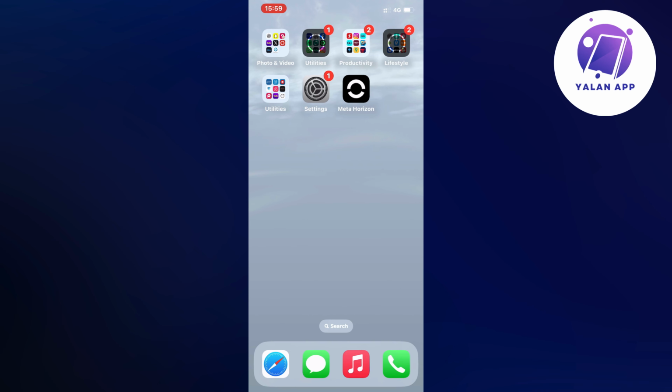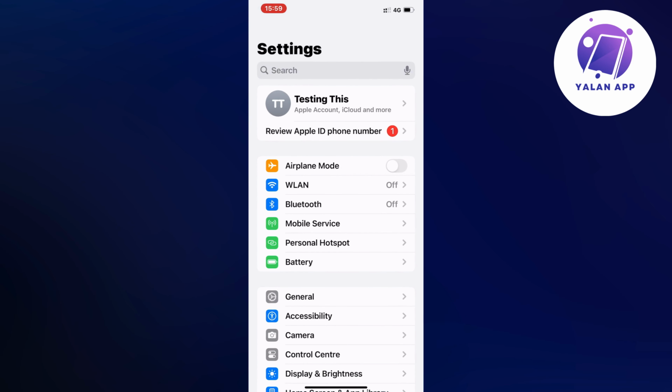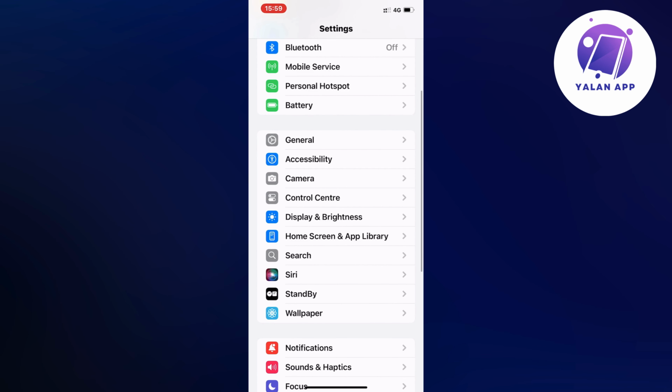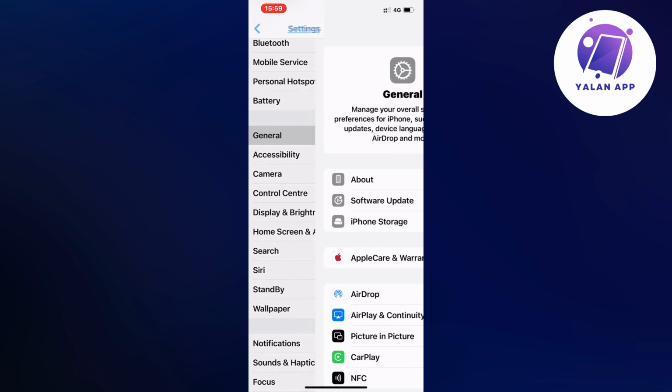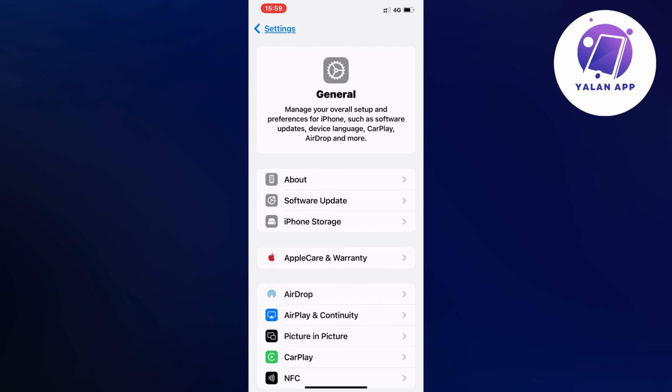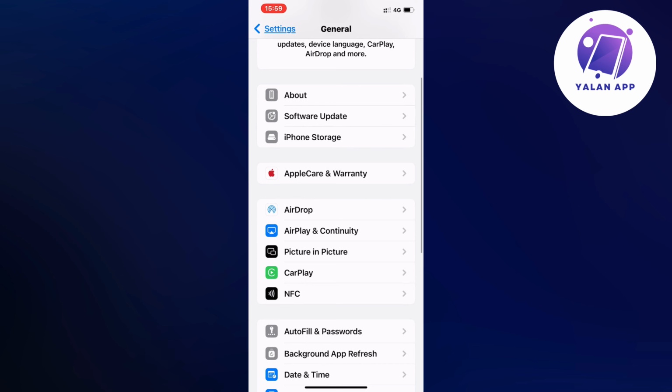So firstly, I just exited the Meta Horizon app and instead I went into the settings app on my phone. So now in my settings app, what I did in here is that I just scrolled down and then I clicked where it says general. So I clicked on general, and as you can see, you should now be taken to this page right here, which is perfect. So in here, I just scrolled down a little bit and then I clicked on storage.